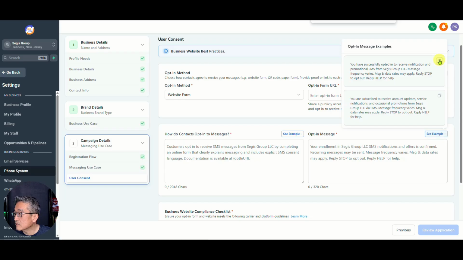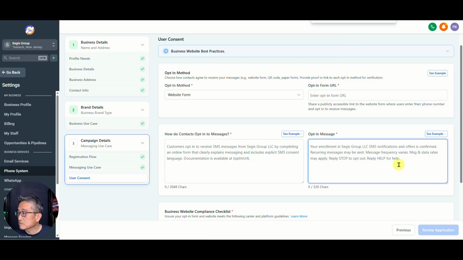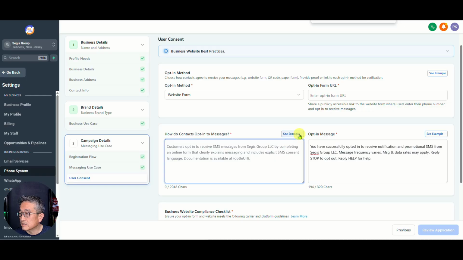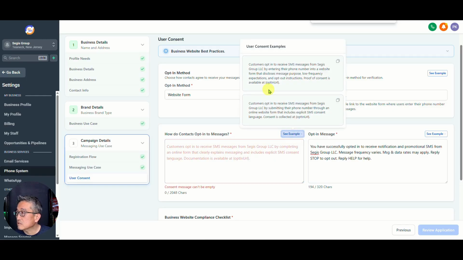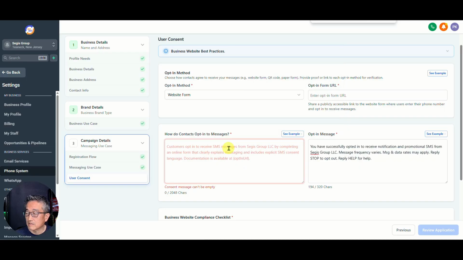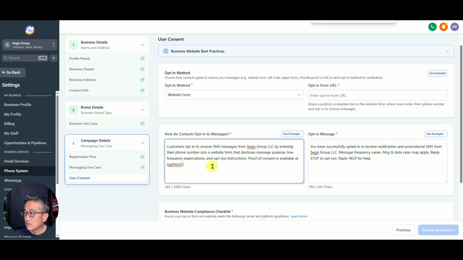I think I like this one. So I'm just gonna hit that. Actually, I think I do have to put in opt-in messages here. Customers opt in to receive SMS, so phone number through an online website form. Either way, I think they're both about the same.